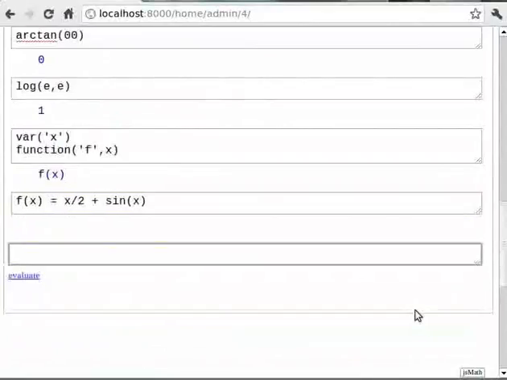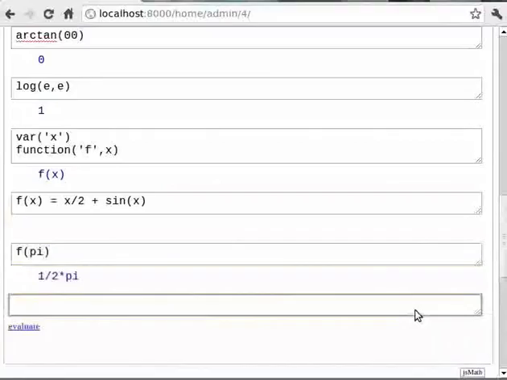Evaluating this function f for the value x equal to pi returns pi by 2. So type f and within brackets pi, and you will get the answer 1 by 2 into pi. We can also define functions that are not continuous but are defined piecewise.